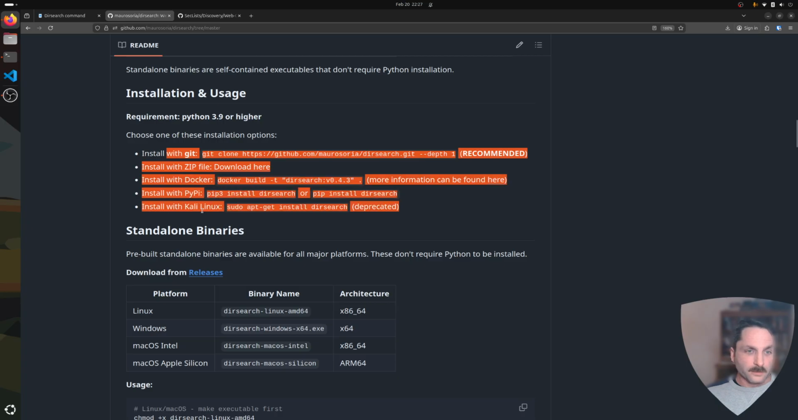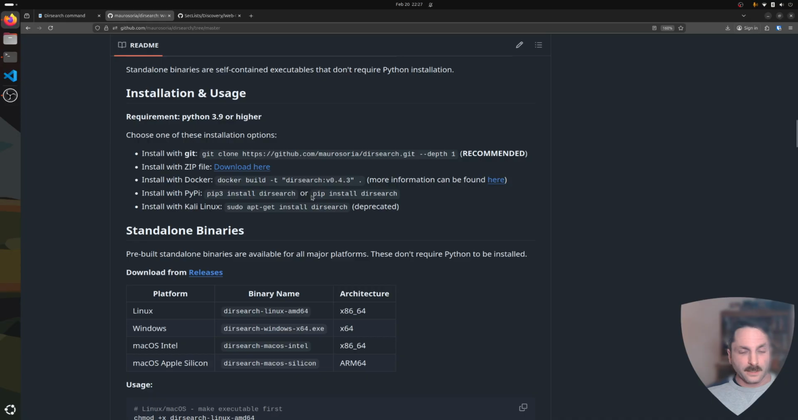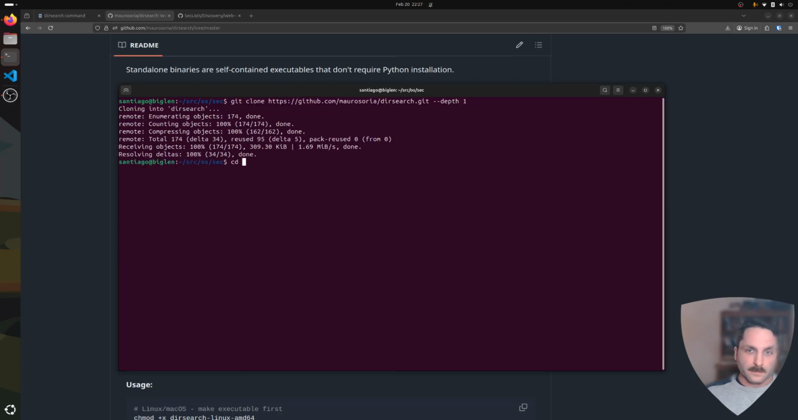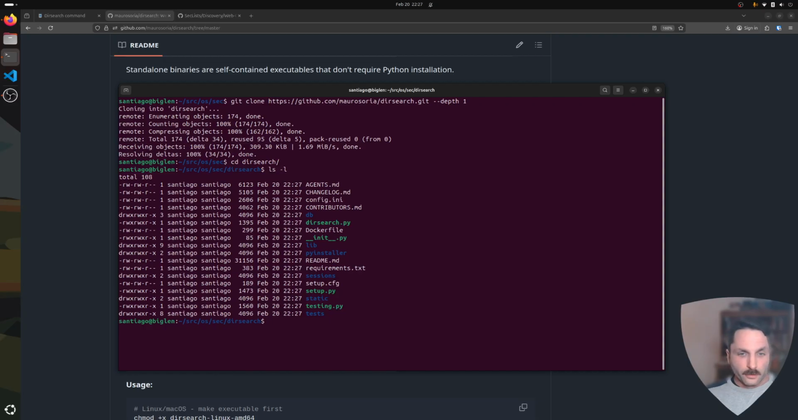You have different methods, so you can clone the repository, you can download the zip, you can use Docker, you can use pip, and so on. But I'm going to do what I always do, which is clone it. And here they recommend to use depth 1, which is only clone the last commit, not the entire Git tree or the history and so on, which makes the clone faster. So let's do that. If I paste the command, boom, that's Dirsearch, now cloned.